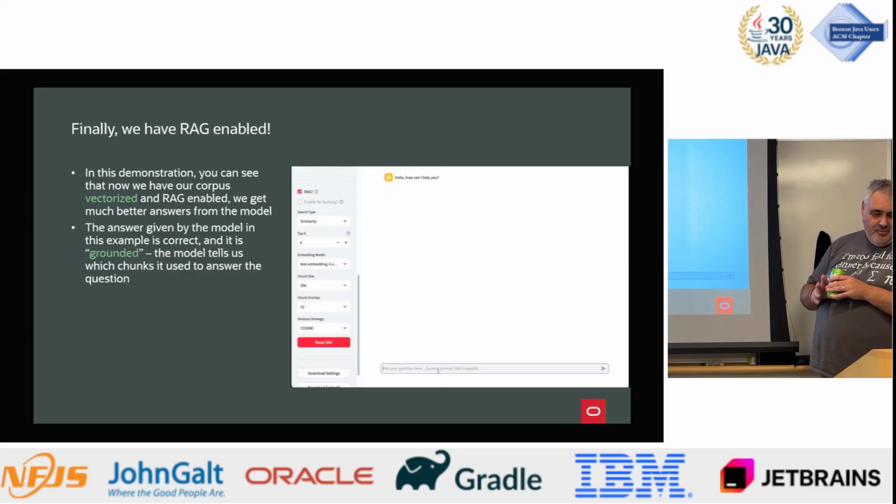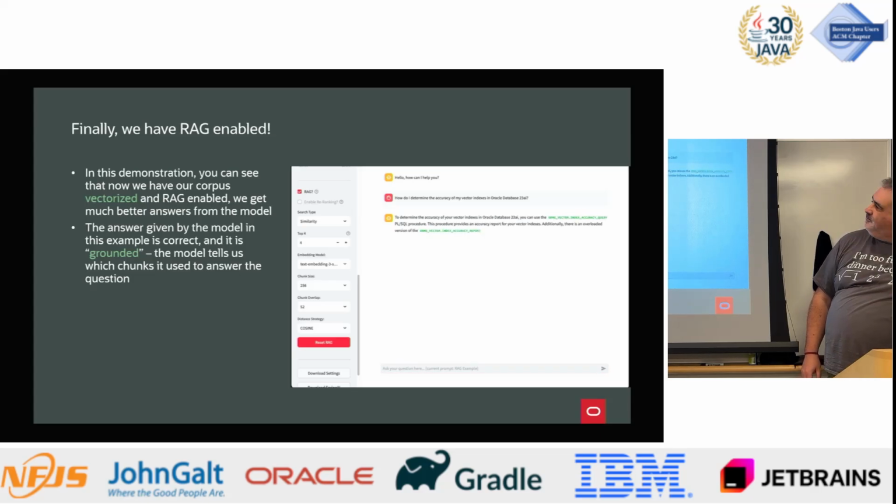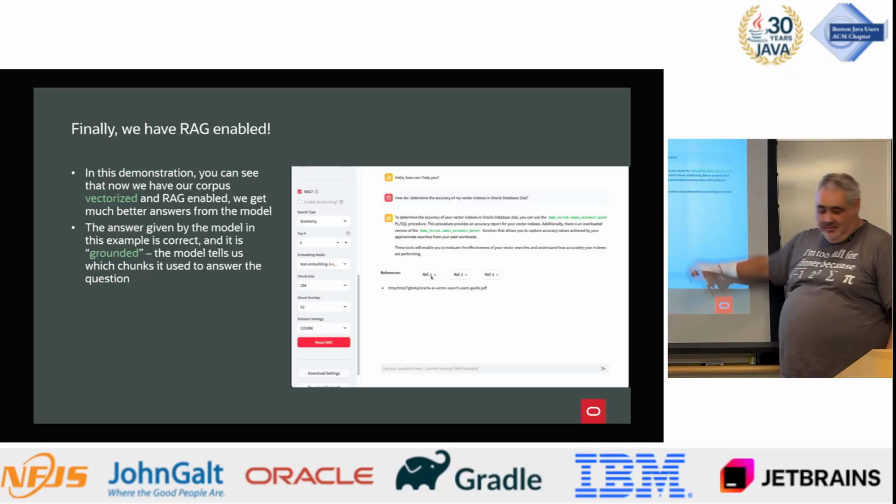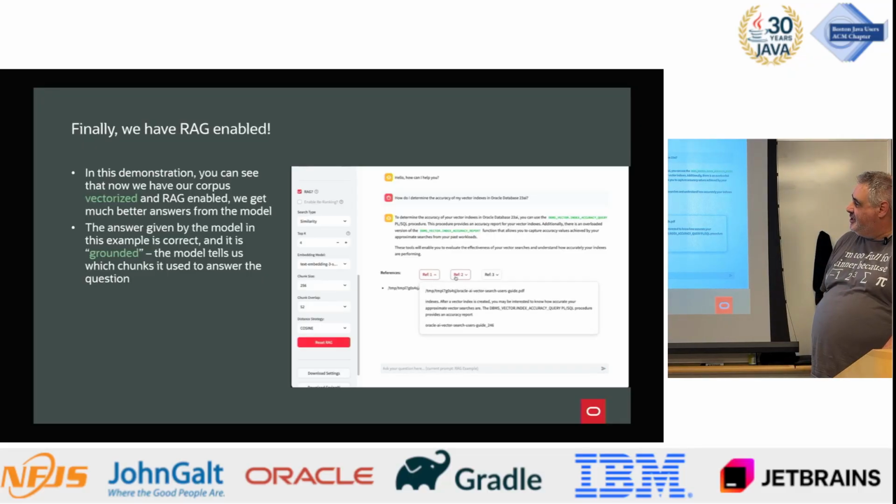So here's an example with RAG enabled where it's going to ask the question, and you'll see it'll give references so that the answer is grounded in the facts, showing where it got the answer from. There's the references. Those are the most similar chunks from the vector search.